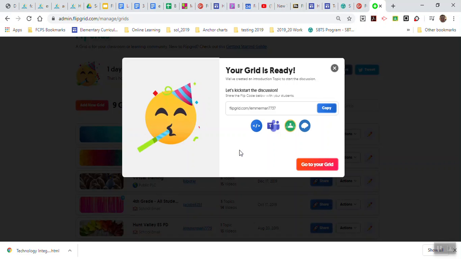Now the grid is a whole class, and you can share the entire grid with the students so that they can go in and do multiple different FlipGrids. But what I like to do sometimes is share one FlipGrid at a time. That way you can stop some, start some, and have different rules for each one if you want to. It also helps if you're going to be a moderator, which I highly recommend you always do with these.